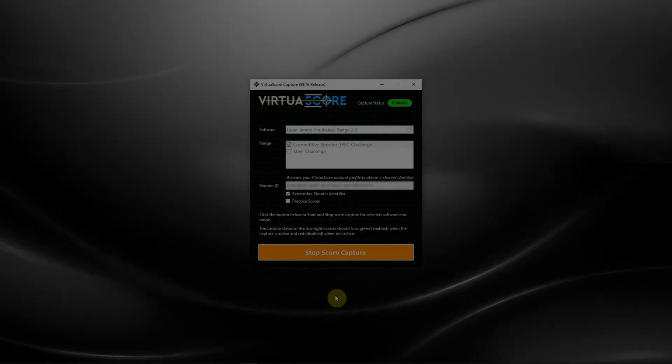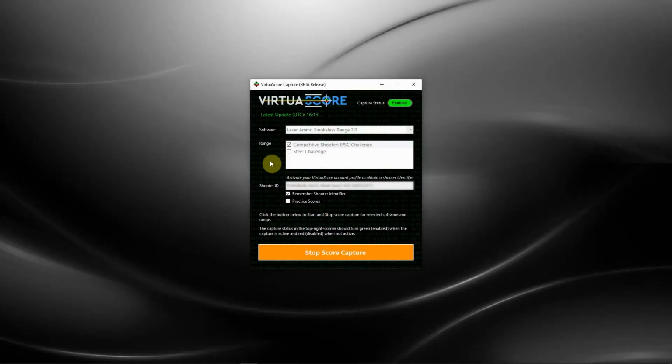Okay, so what's happened now is a score has been generated through the IPSC challenge, and that score has been captured, and the interface here will show the latest update. This records all score captures with a UTC, Universal Time Coordinated, timestamp. So that indicator shows that a score has been captured at this point.